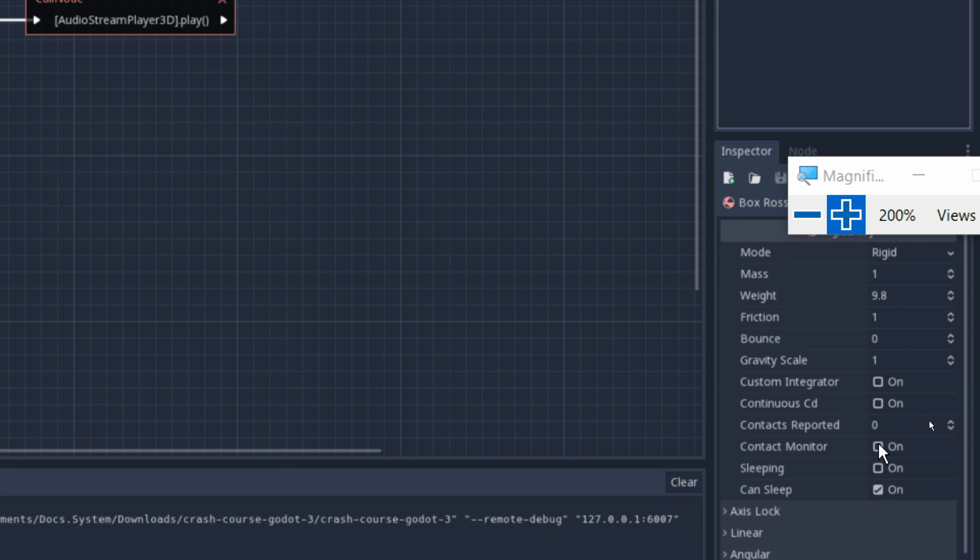And right here, there's a check mark called contact monitor. As it turns out, that signal that we created does not get triggered if this is left unchecked. So we want to make sure that contact monitor is checked. And then furthermore, there's contacts reported right above it. We need to set that to a number larger than 0. So we're going to choose 1, because why not?